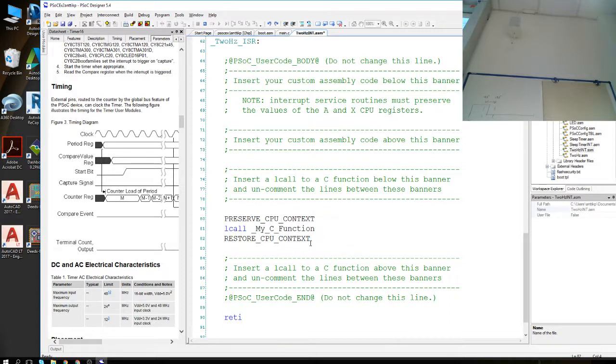Okay, so now we just need to change this name to something that means something. So, for example, my C, and then what was this? This was the 2 Hertz interrupt service routine. Make a note of that. I would actually copy this function call.